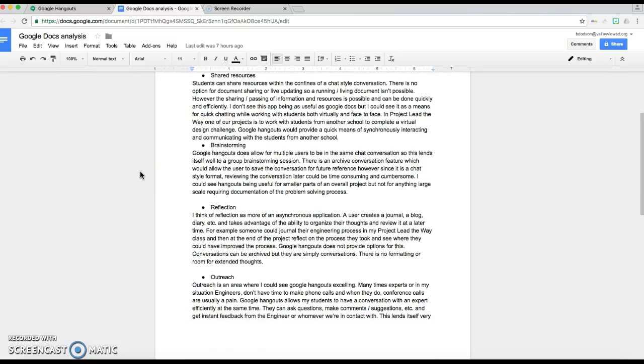In all reality, it works exactly like a text message. So if you have people whose numbers you have and you can get a hold of them that way, it's virtually the same thing. But this is nice for the privacy. You're not sharing numbers or giving out contact information. Google Hangouts does allow for multiple users to be in the same chat conversation, so this lends itself well to group brainstorming sessions.